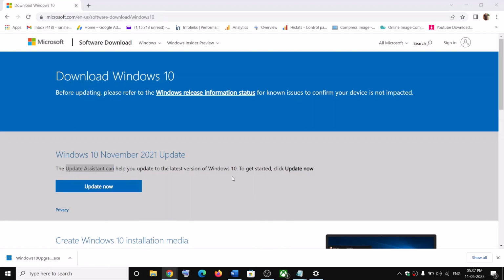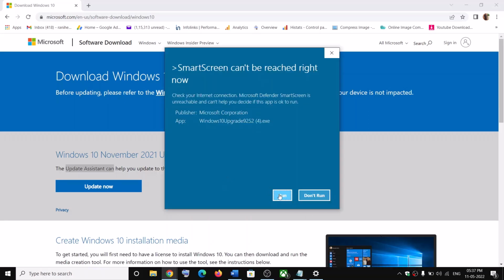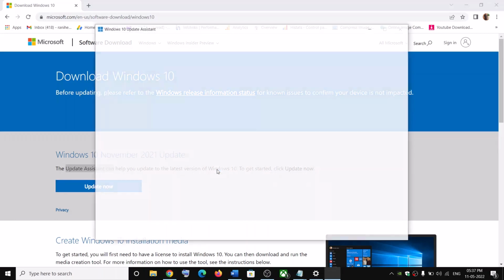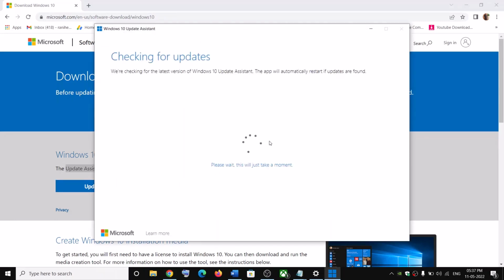Click on yes to allow. Now this will load Windows 10 update assistant. It will check for update. If there is any pending update, it will give you an option to install it. So if you see the install option, click on install, and after the installation, restart your computer and your Windows 10 should be up to date.